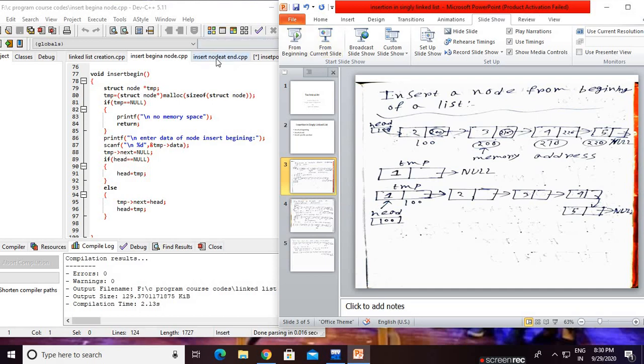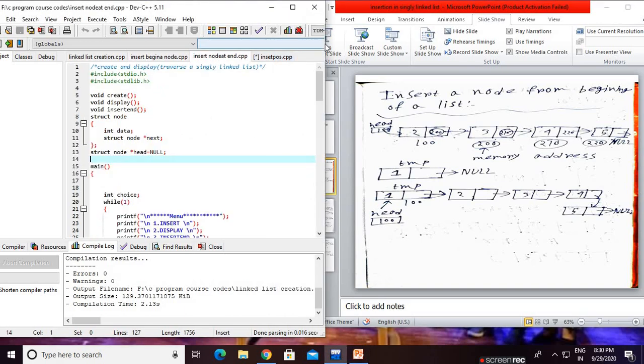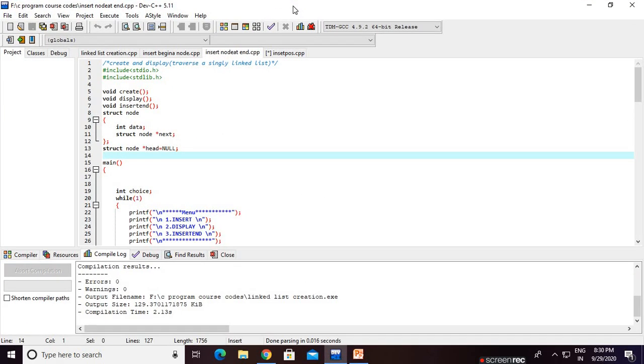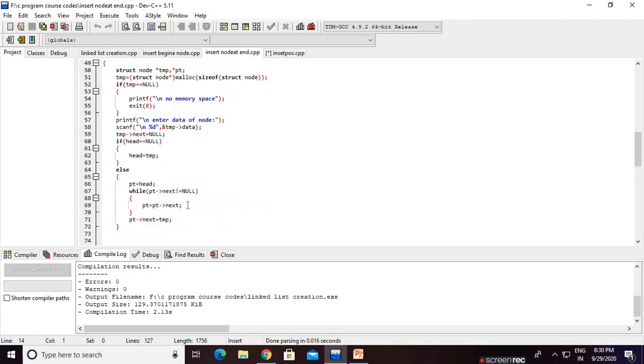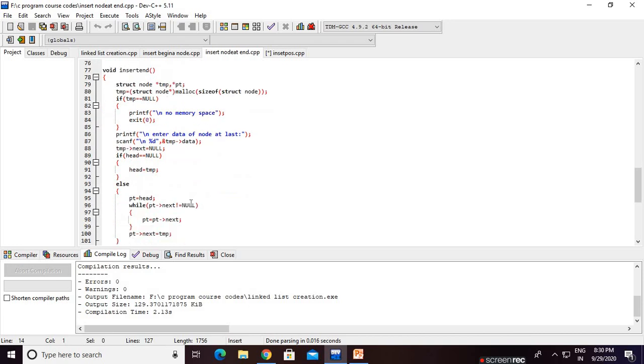Now, insert a node at the end. Insert a node from the end. Basically for this I will take another function, a void insert end. In case 3 we just call the insert end function and then break. Insert end means we just insert at the end of a list.